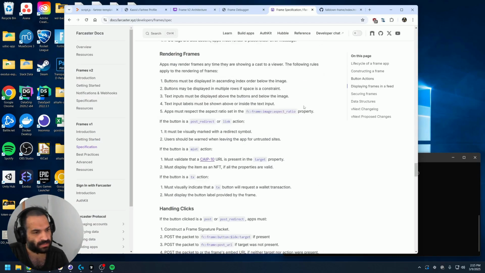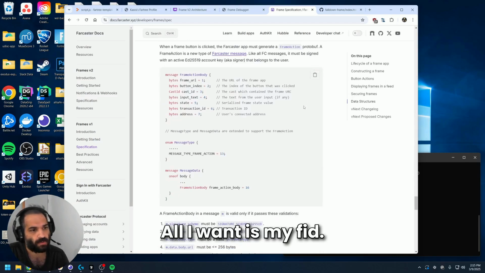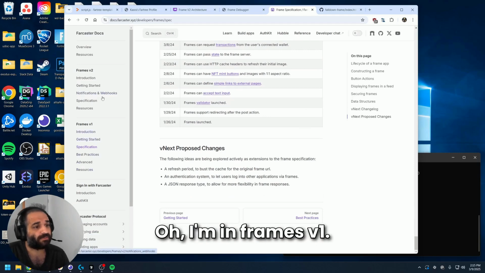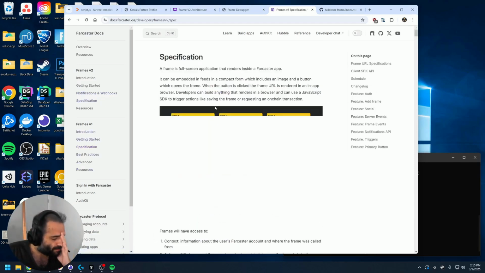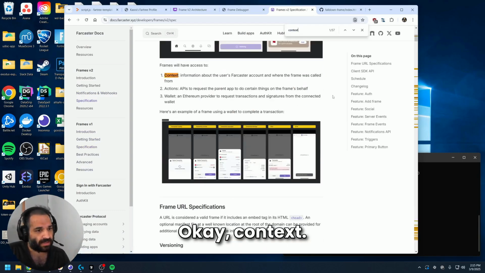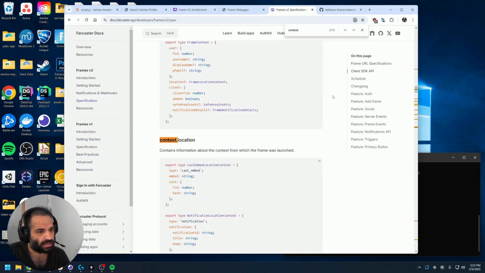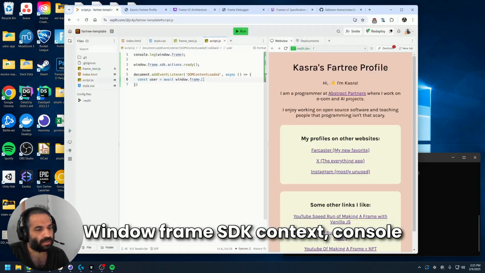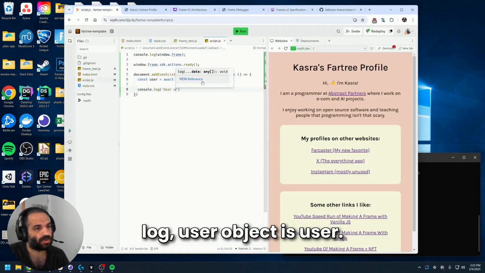Hate. All I want is my FID. I don't know why it's this complicated. Oh, I'm in frames v1. Why is that even still a thing? Okay. Context. Okay, SDK.context. So let's do that. Window.frame.sdk.context, console.log, user object is user.